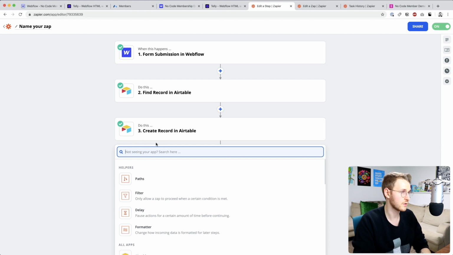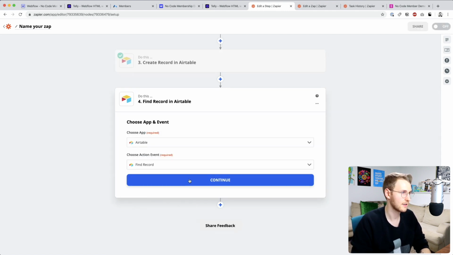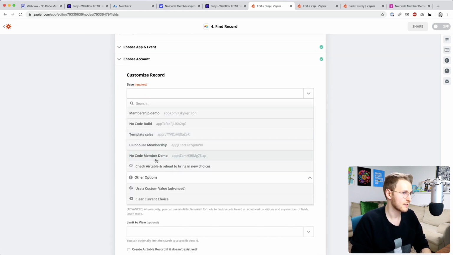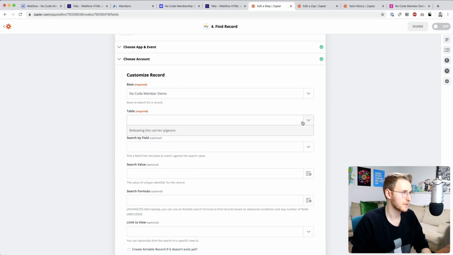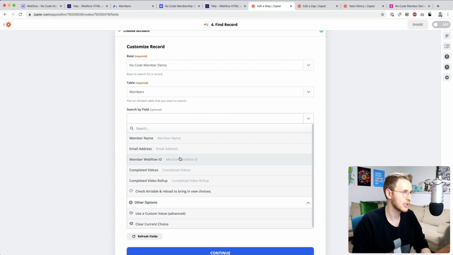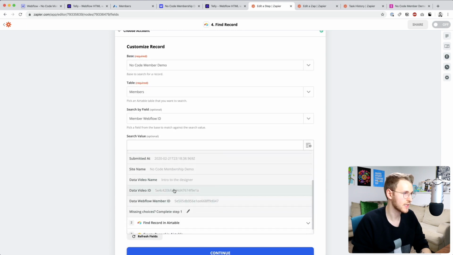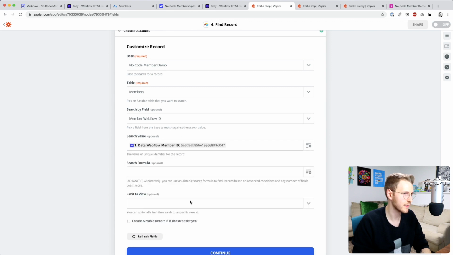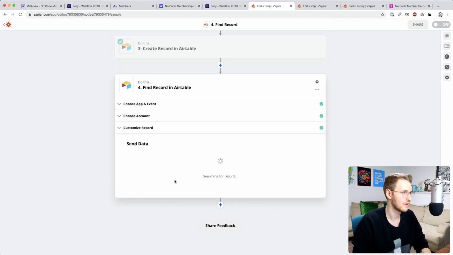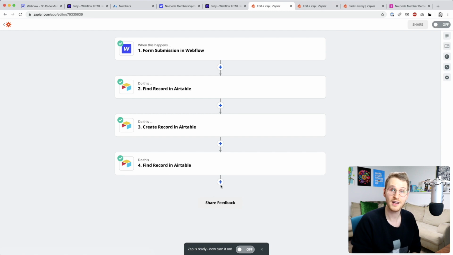So let's go to Airtable again, select find, and basically the same process as that second record. The base is going to be the demo, table is going to be members, and then we're going to look it up by their ID, and we'll find them by the member ID, not the video ID. Click continue. Okay, so that is good. They were able to find them in Airtable.